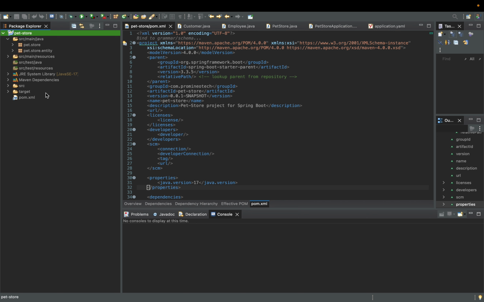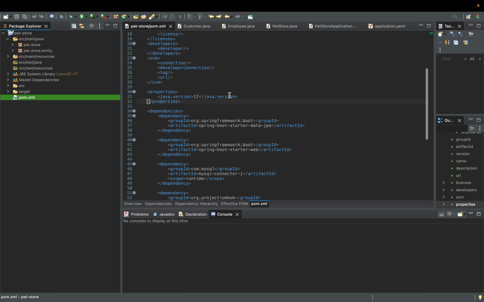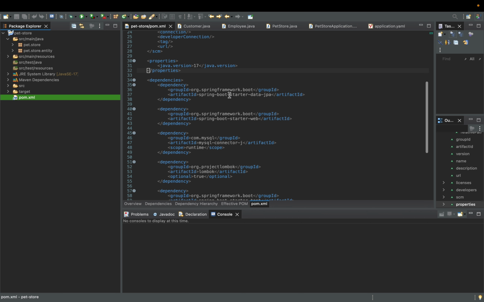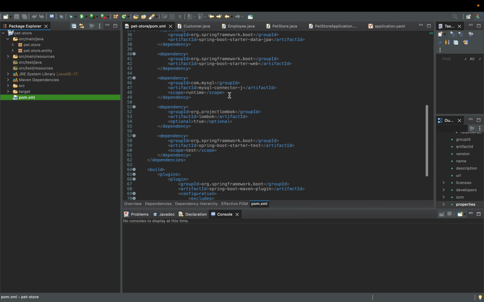Then, jumping over to Eclipse, we created our Maven project named pet-store and updated our pom.xml with the contents created by the Spring Initializer website. We added our needed dependencies for web, JPA, MySQL, and Lombok upon creation. Next, in the package pet.store.entity, we created the 3 JPA entity classes: customer, employee, and pet store.